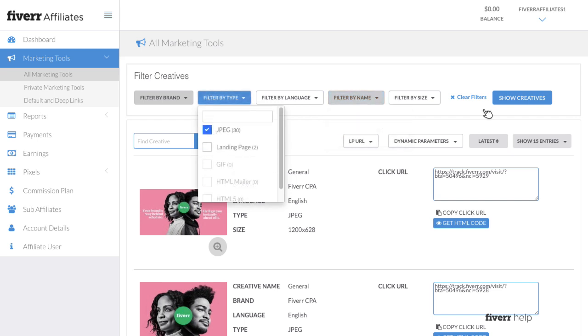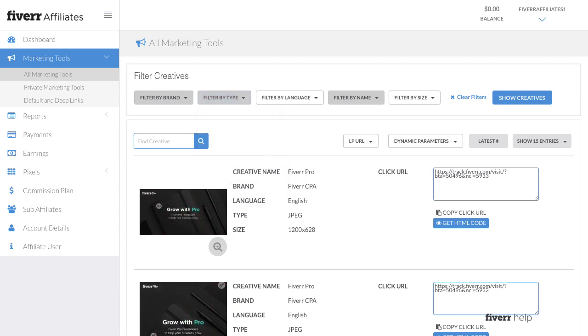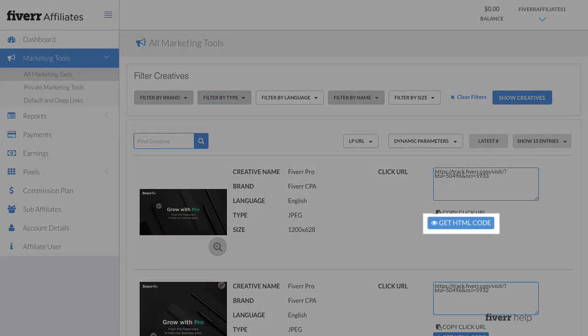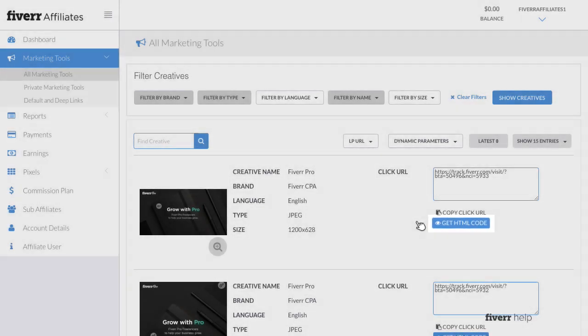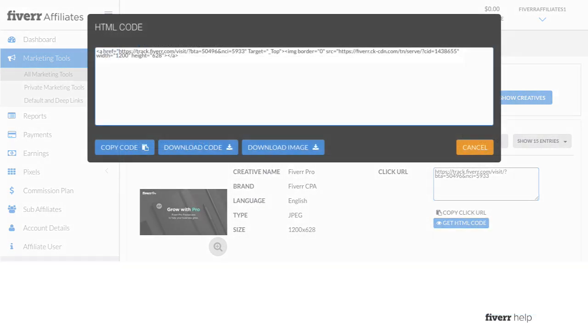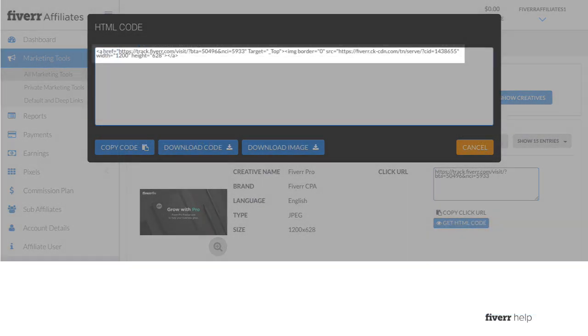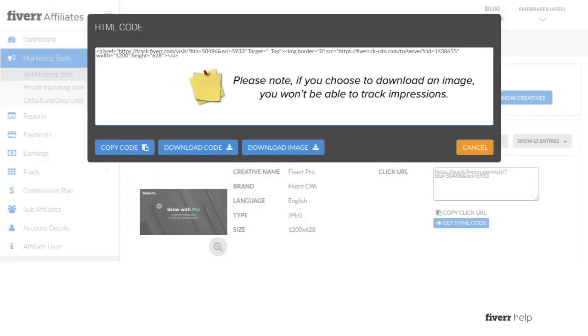Next, click Show Creatives. Once you choose your creative, Get HTML Code helps reveal the code you can embed within an HTML page, which contains the link to the media and the tracking link. Please note, if you choose to download an image, you won't be able to track impressions. Now, just copy the code and embed it on your site.